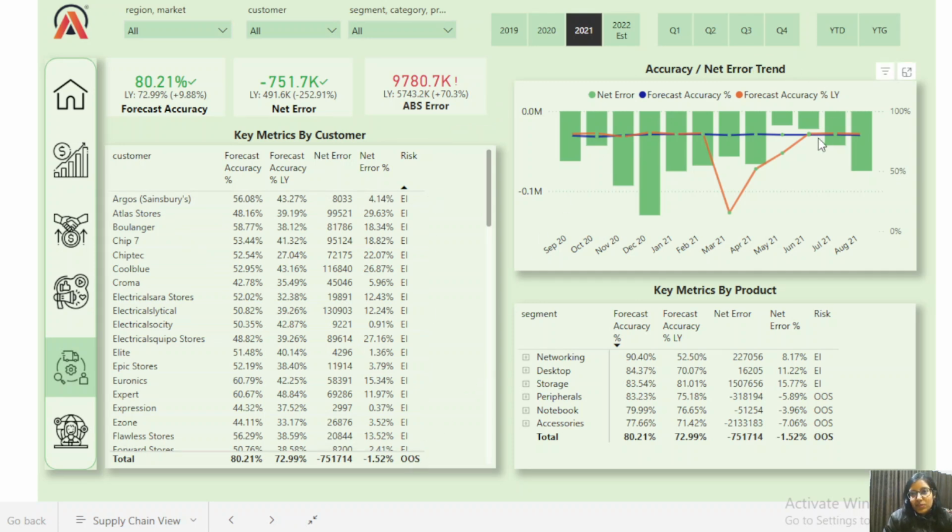And here we are able to see the bar chart with the line that shows the net error, forecast accuracy percentage, and the forecast accuracy percentage last year. So in 2021 it's again dropping. It's because of COVID. The forecast is not good because people prefer not to go outside of their home. So this is majorly the reason behind the lacking here.